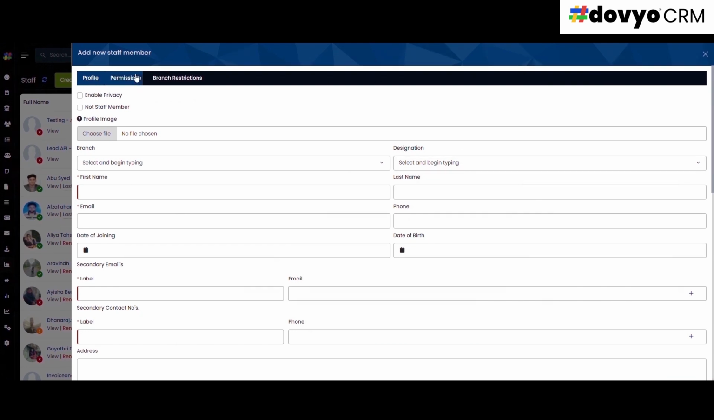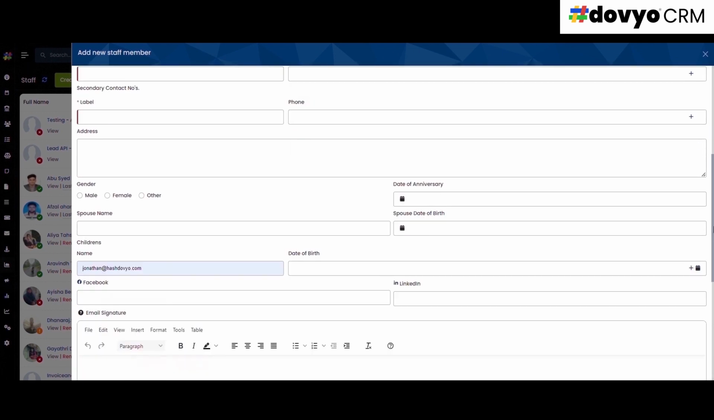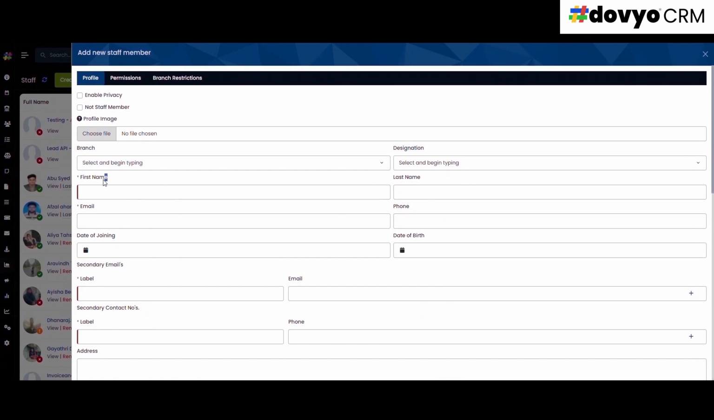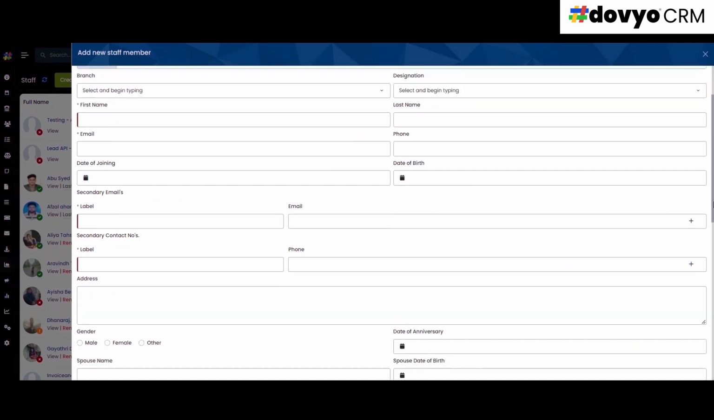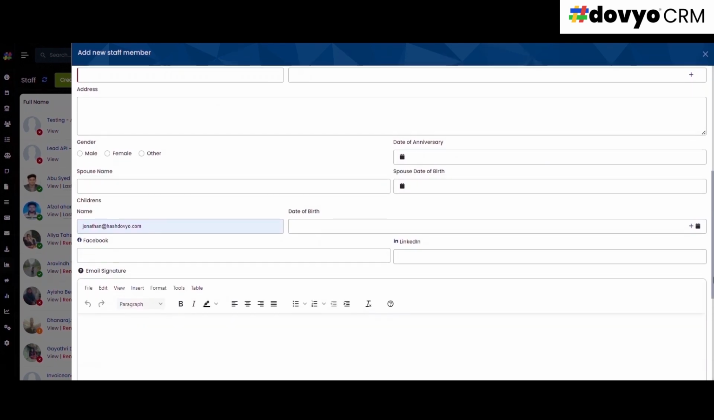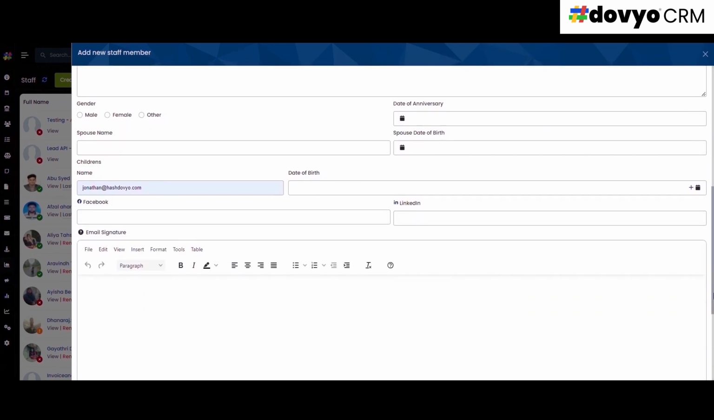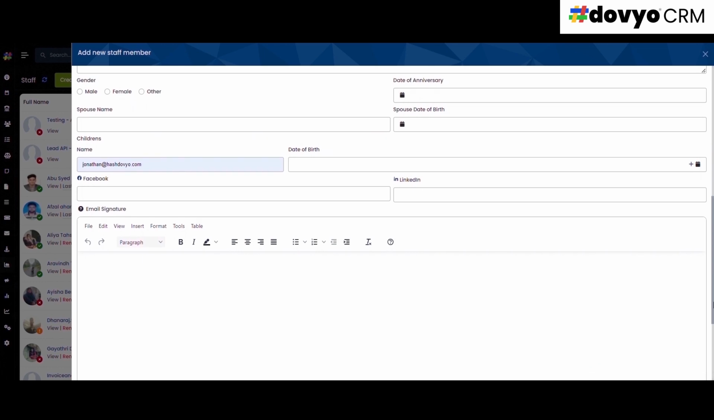You will have three tabs named profile, permissions, and branch restrictions. At first, let me explain what the profile tab speaks of. When you click on the profile tab, it will help you to get all the mandatory and needed details of a new staff, such as first name, last name, email, phone number, date of joining, date of birth, and their contacts like secondary and primary email, secondary contacts, their addresses, their genders, everything, including the date of anniversary and the spouse details if any.